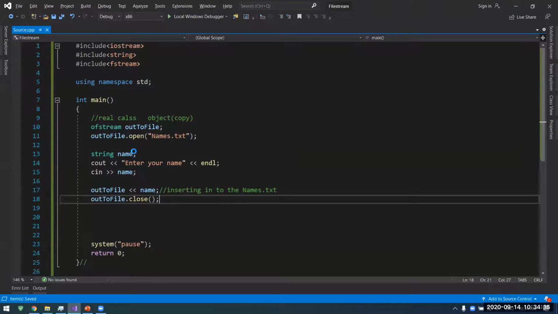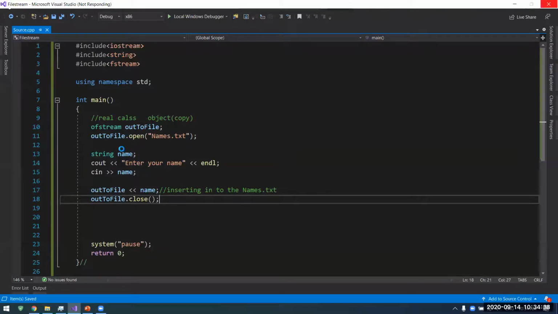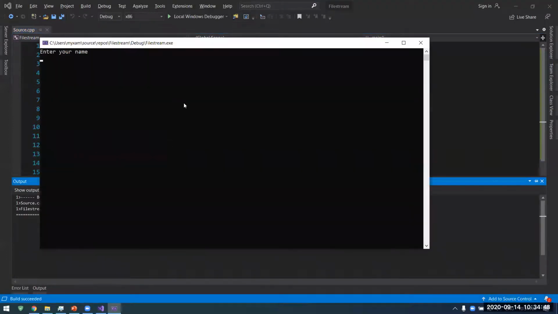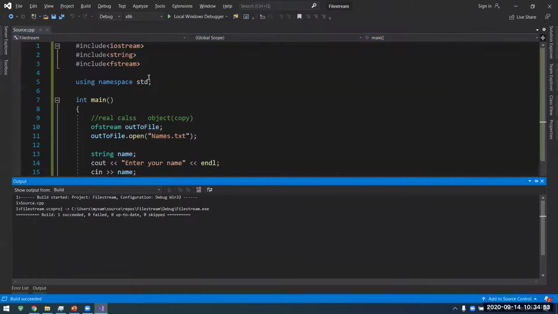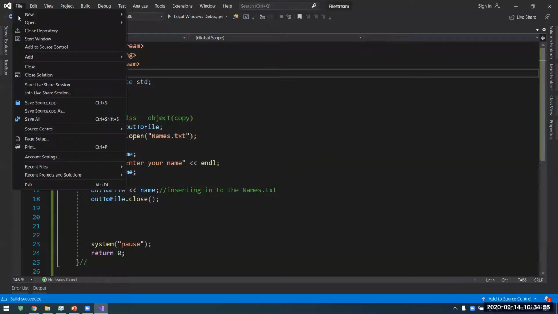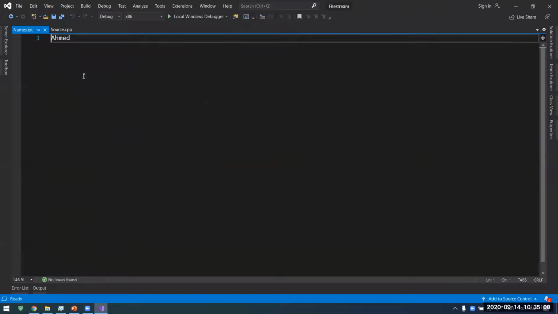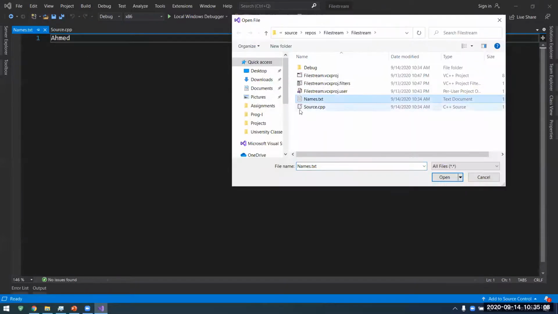Okay, if I run my program right now, you may see that the program first of all will ask me something, and then this name I have inserted will be inserted directly into the file that has been created, which is names.txt. So I'm writing Ahmed. I'm inserting, and that's it. But what's happening in fact, that Ahmed I have inserted, if I close my Visual Studio, if I even close it, I am able to see in this place. Okay, let's go to that place.